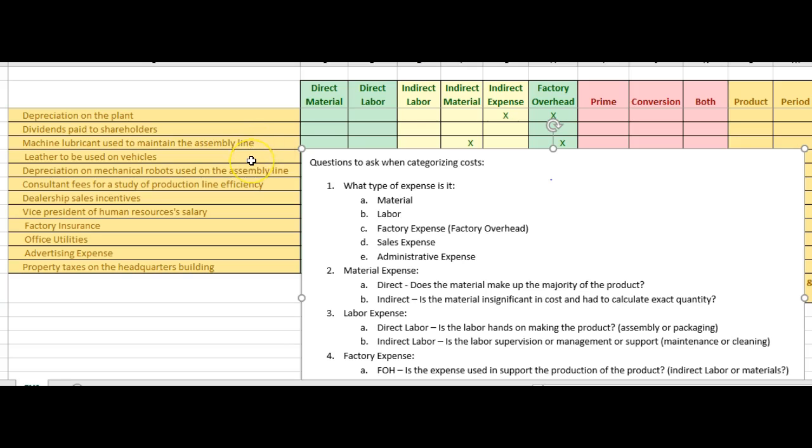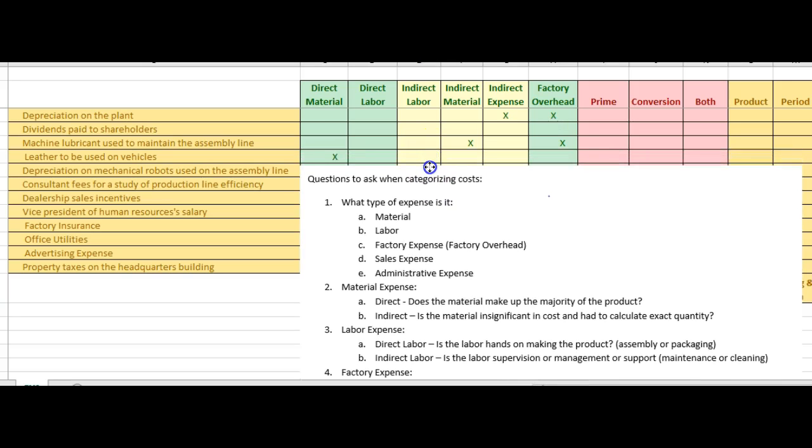How about leather used on vehicles? Well, what is that? That's a material, correct? Is it direct or indirect? Well, it's pretty direct because it makes up part of the product and it is significant. So that is going to be a direct material.